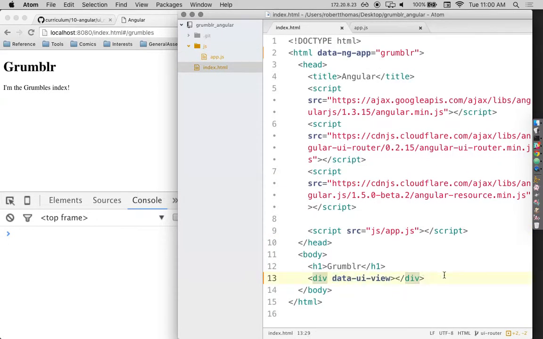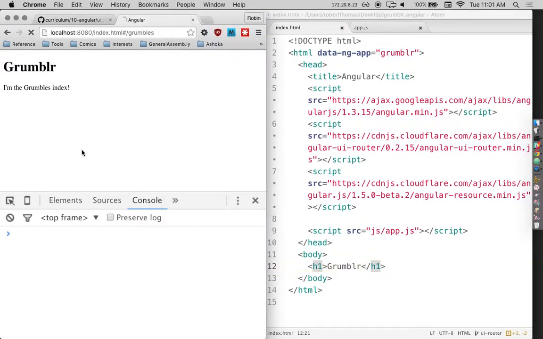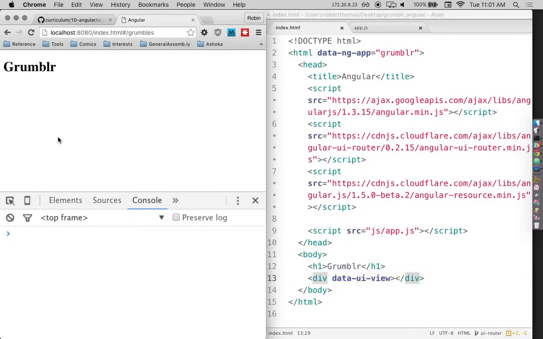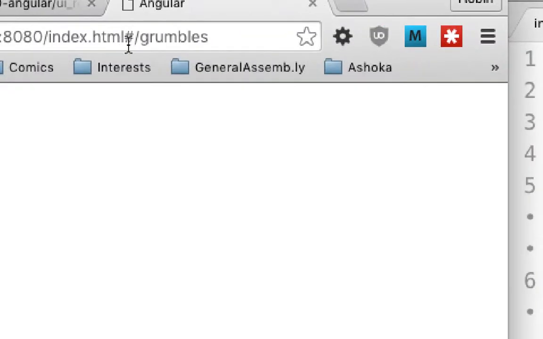But for right now, notice that if I remove this data UI view thing that we put in just a second ago, nothing shows up. So again, this is like the yield or the body. This is where the template is actually going to show up right in here. All right, so let's talk about what's going on up here.